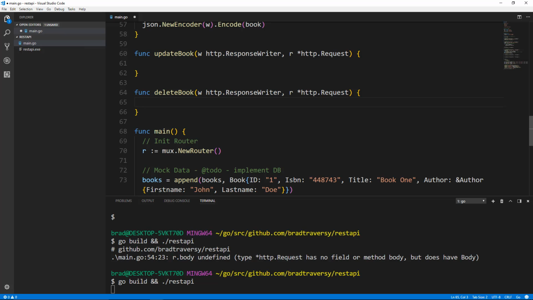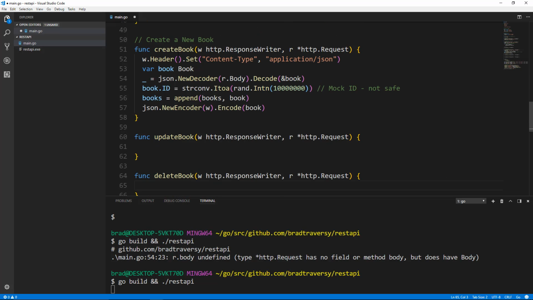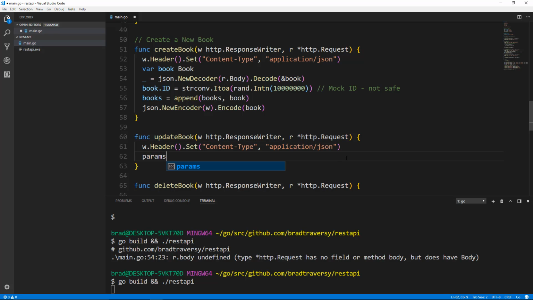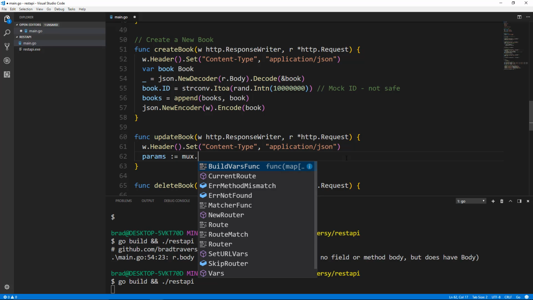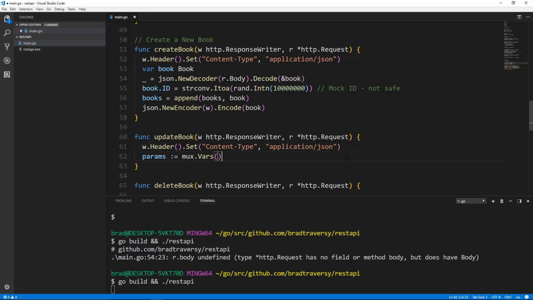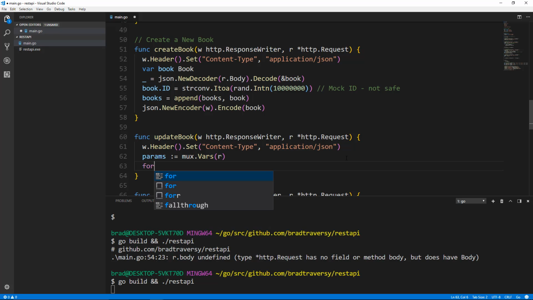All right, so for the delete, let's see, we're going to set the content type. And then what we'll do is get the parameters. Again, we need to make sure we get the ID. So we're going to say params equals, we're going to use the mux router, call Vars, and pass in our request. And then we're going to do a loop here again. So we're going to say for index, item, and we're going to use a range to loop through the books, and then we need to check for the ID.